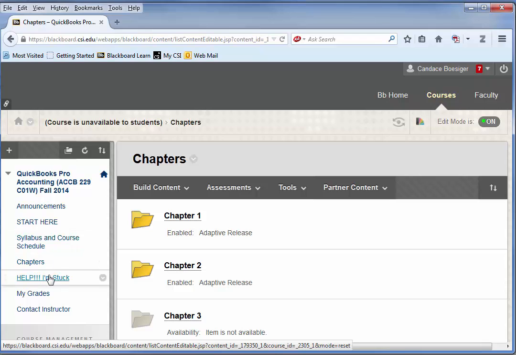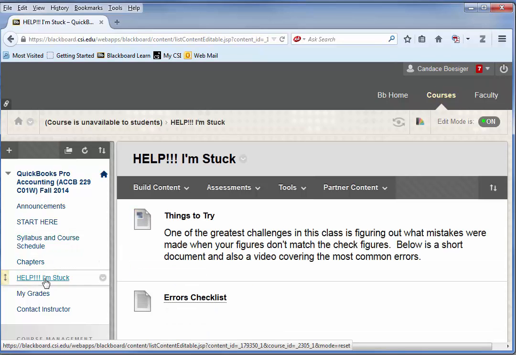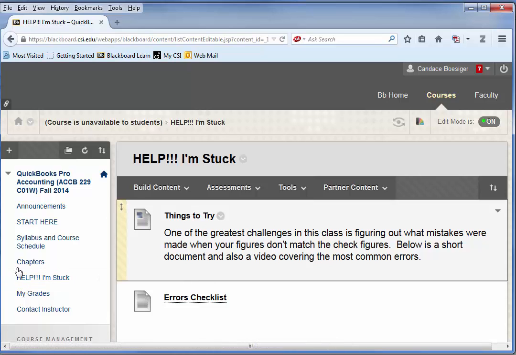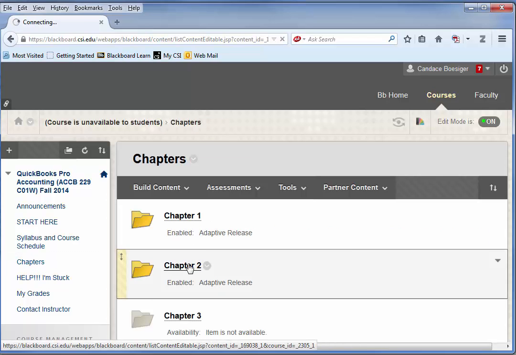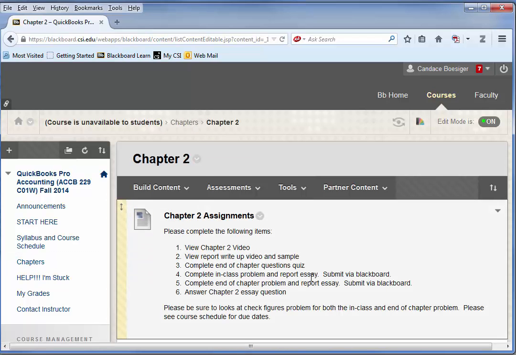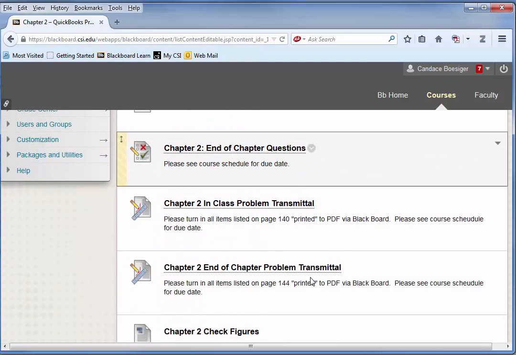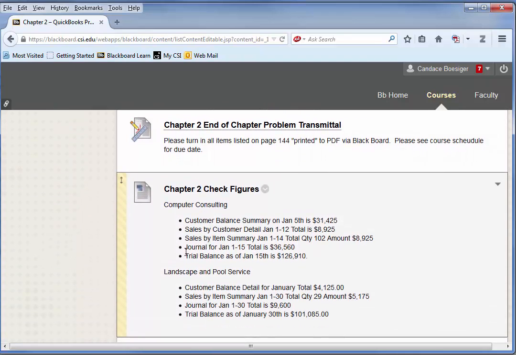And something else to help you. This is a help I'm stuck. What does that mean? Well, let's go back here for chapters for just a second. I apologize. So I'm going to go to chapter 2 because it's slightly different. I have provided check figures for your viewing enjoyment as you are going through your chapters. So you're going to do computer consulting file, and then you're going to do a landscape and pool service file. So I've provided you check figures.